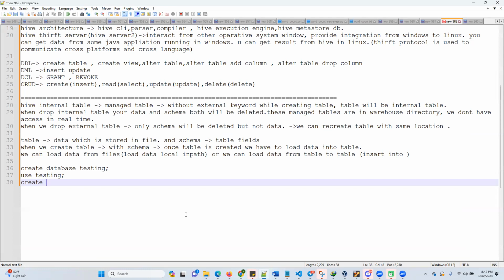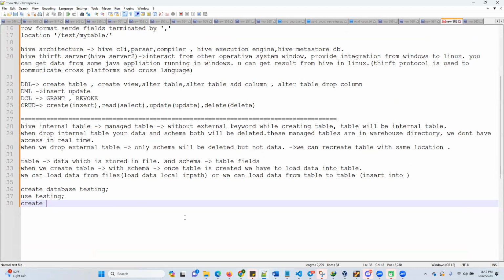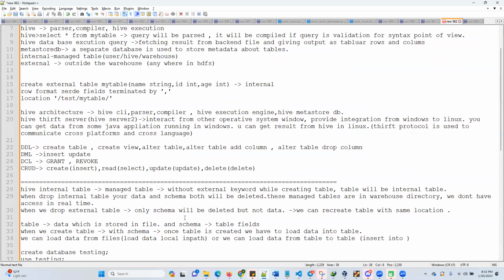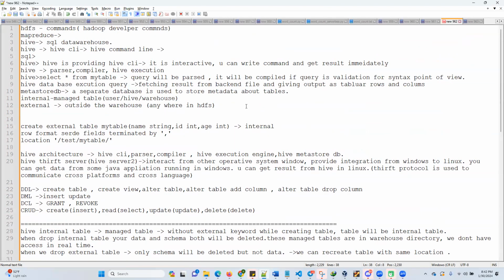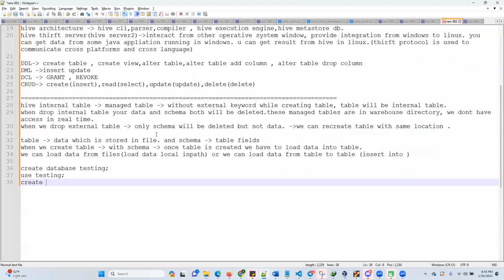I told, right? Can anyone tell what are the two ways? One is load data local in path, and what is the second way? Nobody remembers? Maybe we can use the insert command. Cannot do insert, because table to table insertion is where we use insert into. But when you want to load a file, the two ways are there.